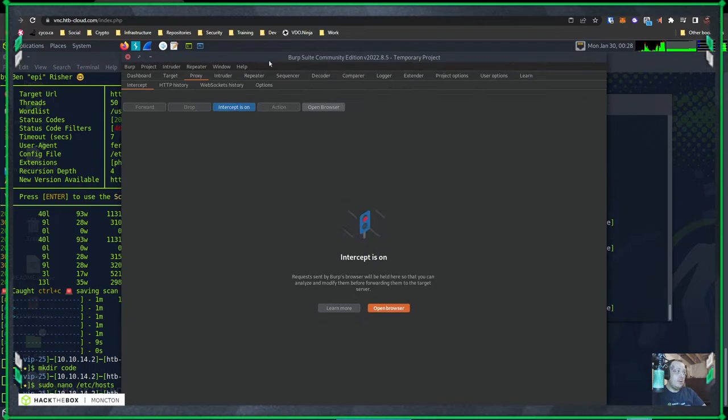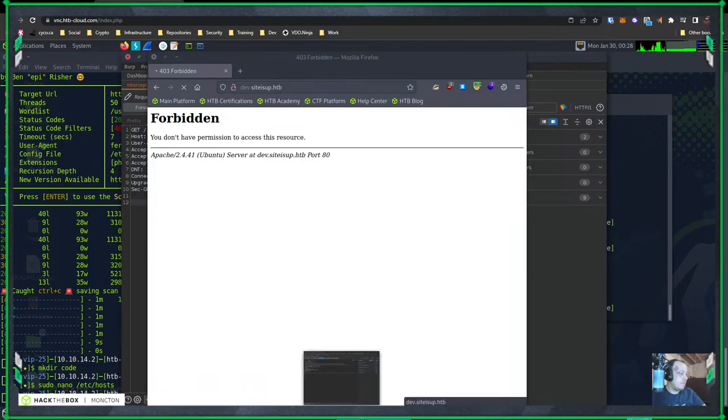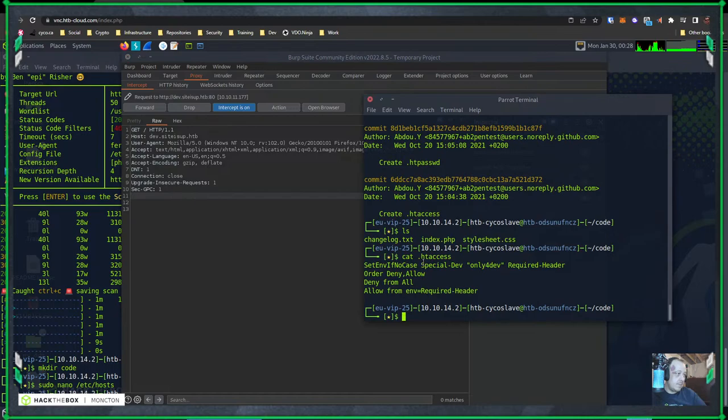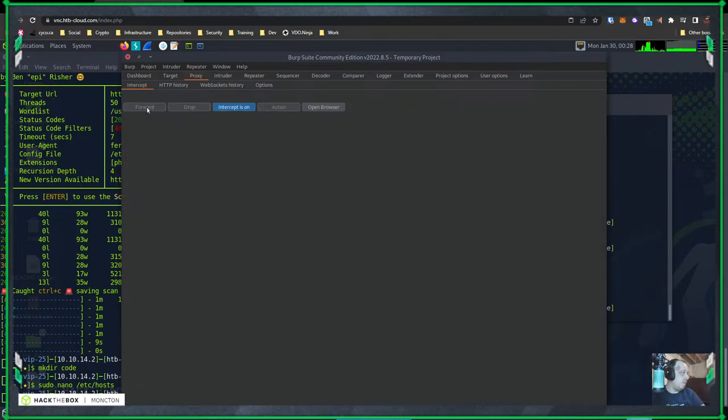We're going to leave intercept on, and let's refresh this page here. If we go back to Burp and we add this special dev header, so we copy this here and paste this in here. We'll make sure it looks like a header, right? And let's forward this.